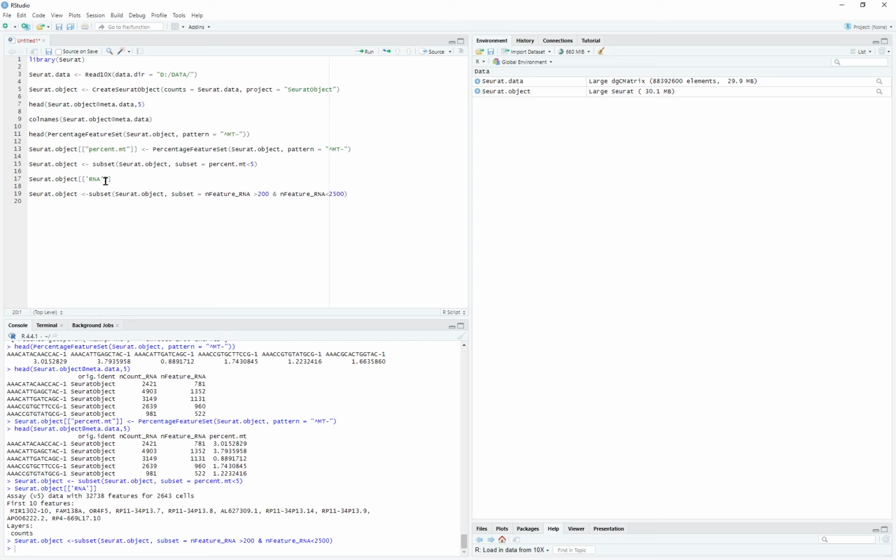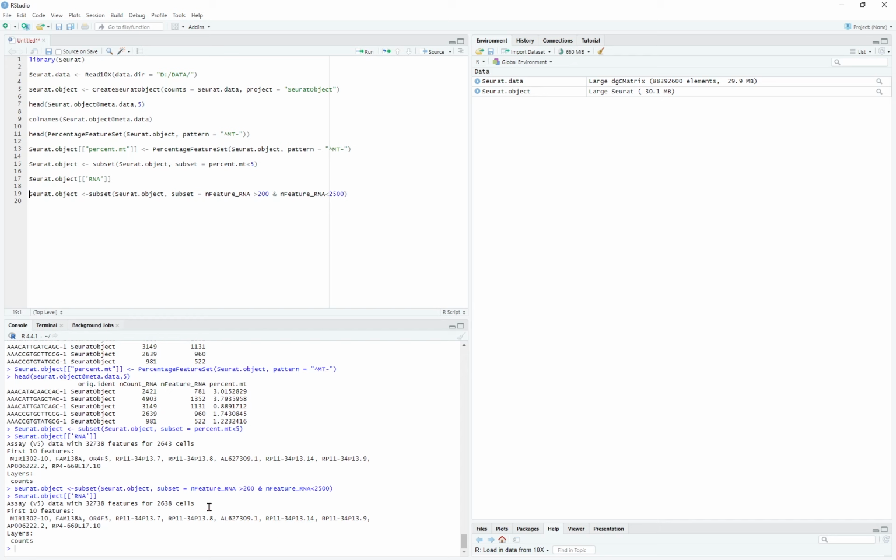2500. Then we can check the scRNAt object RNA assay again. It will show the basic description. This time we filtered out an additional couple of cells. So now we have 2,638 cells left. All right, so this is the basic quality control we're going to do.